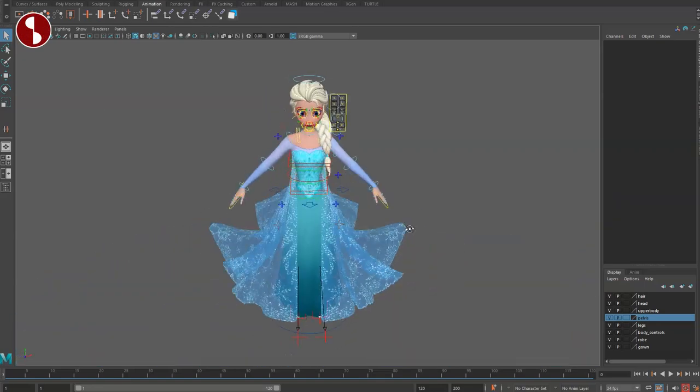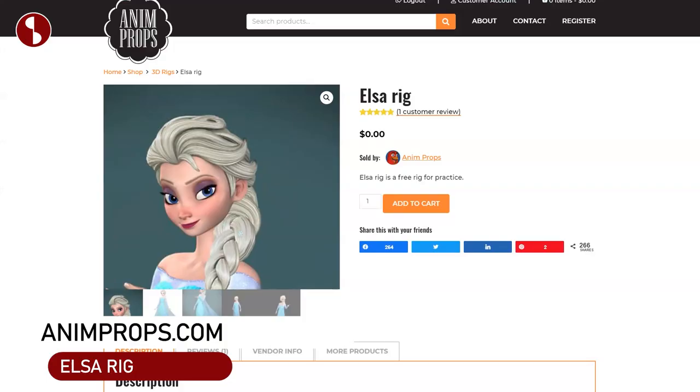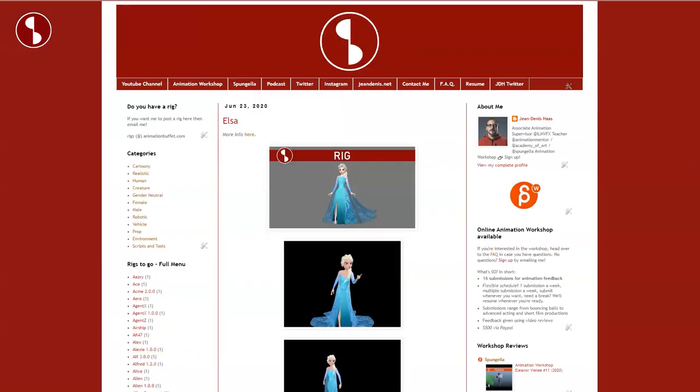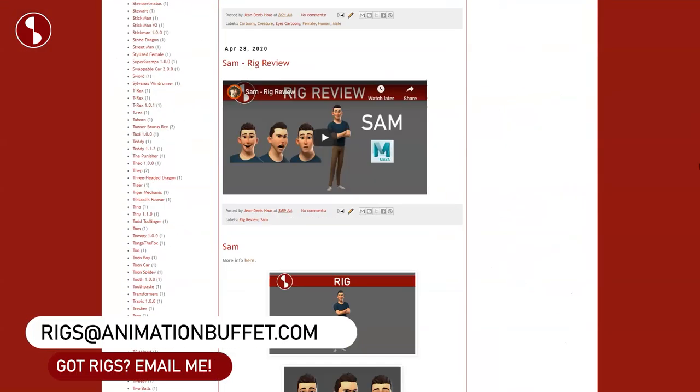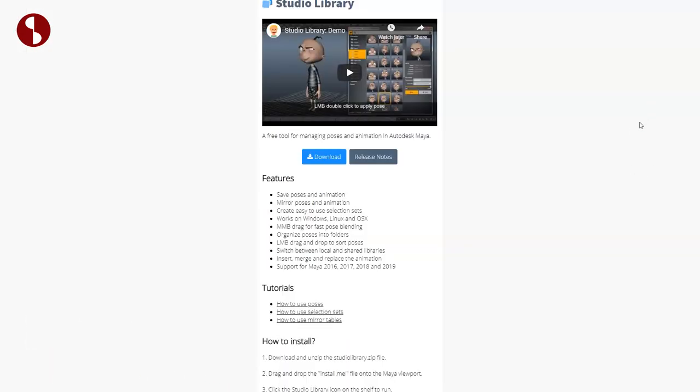Look at that, a beautiful model here, beautiful costume. You can find that on the AnimProps site. I have also uploaded it on my Animation Buffet site, where you can find all kinds of reviews and rigs that I upload. And for something I'm going to mention later, I would also recommend that you check out the Studio Library sites. And why is that?